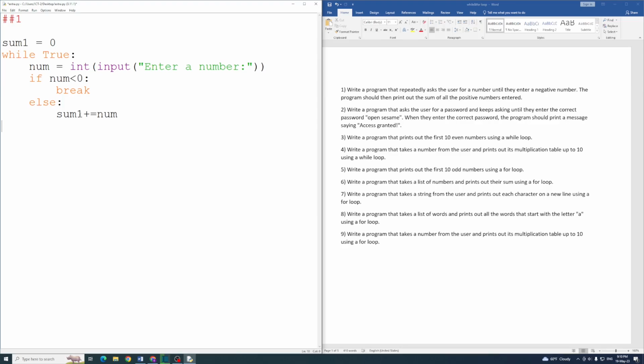Then you will just print out the sum. For the user, print out, let's say, sum of the positive numbers entered, colon, then comma. We need to print out sum.